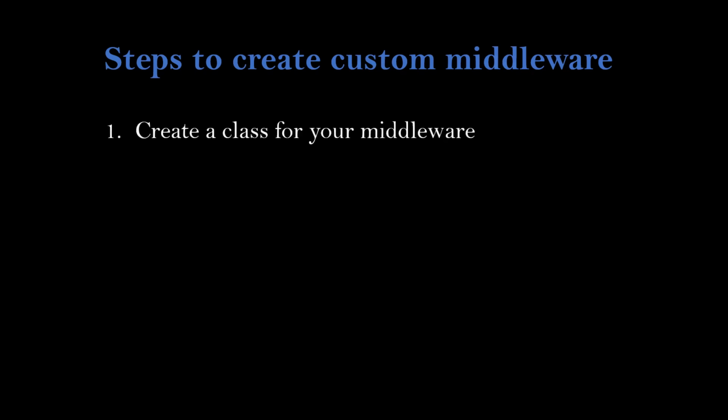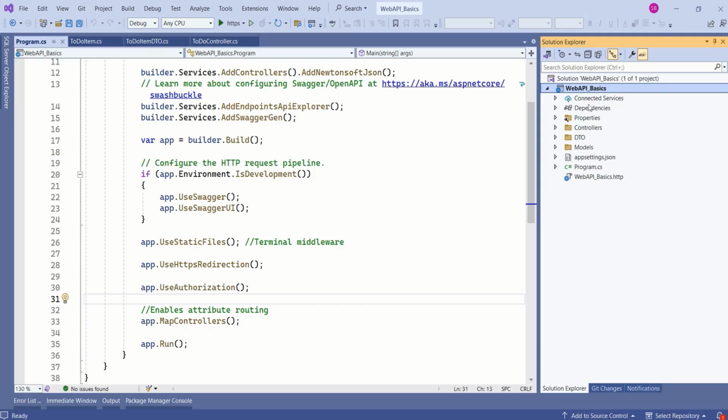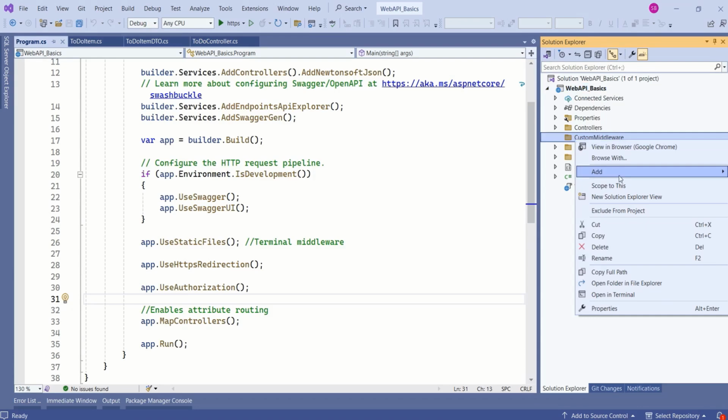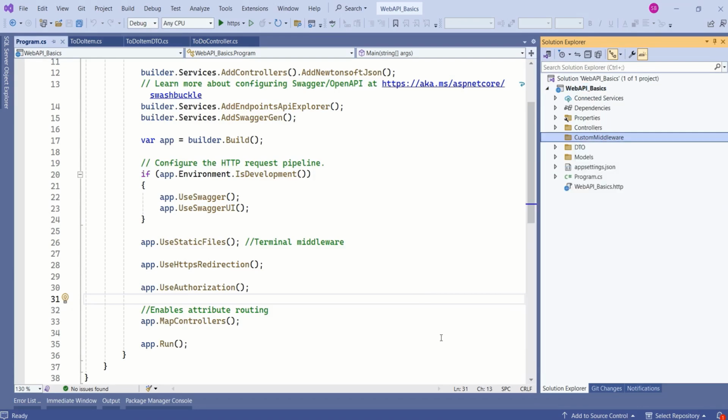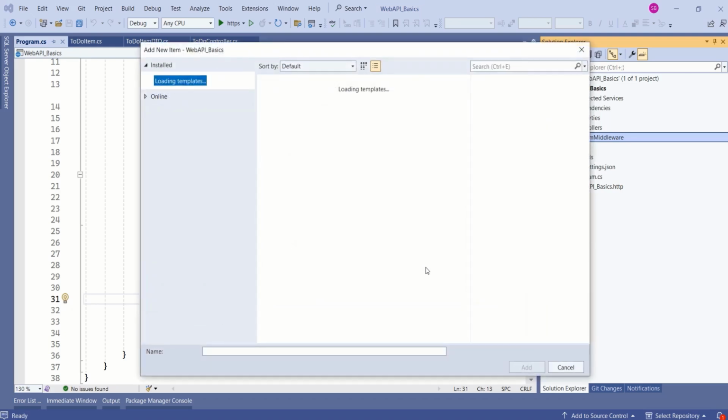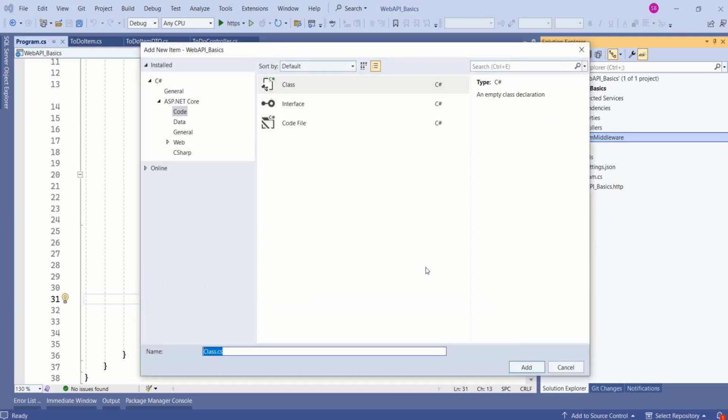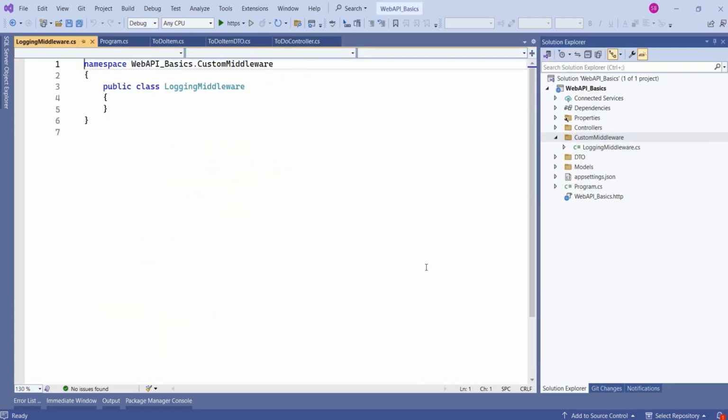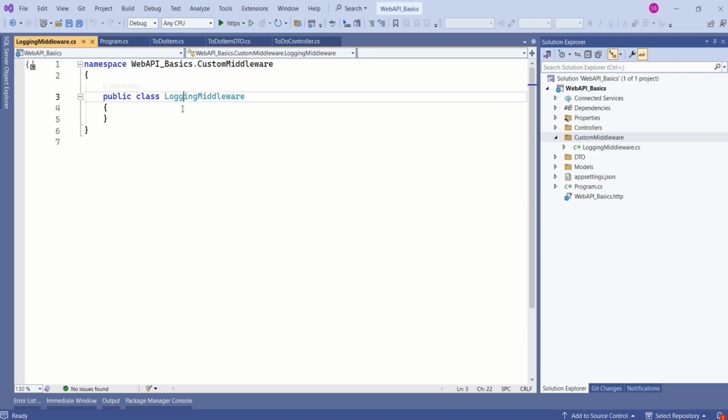The first step is to create a class for your middleware. This is our web API. First, I will create a folder. Let's add a class. I will name it LoggingMiddleware. So the first step is done. This class is empty. We are going to make it custom middleware by adding a few important things.